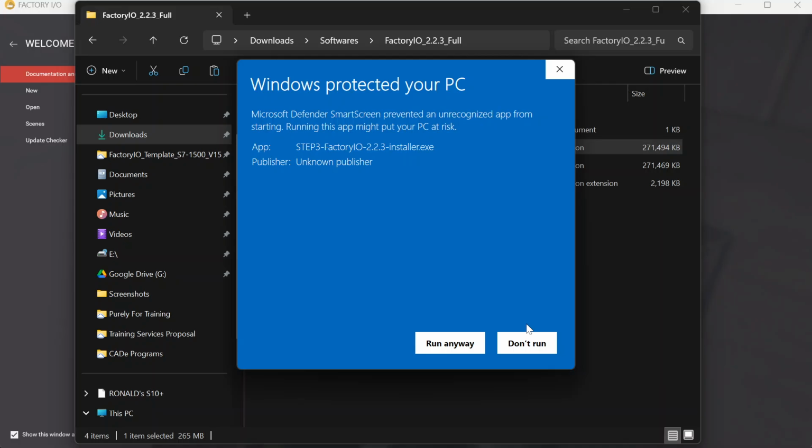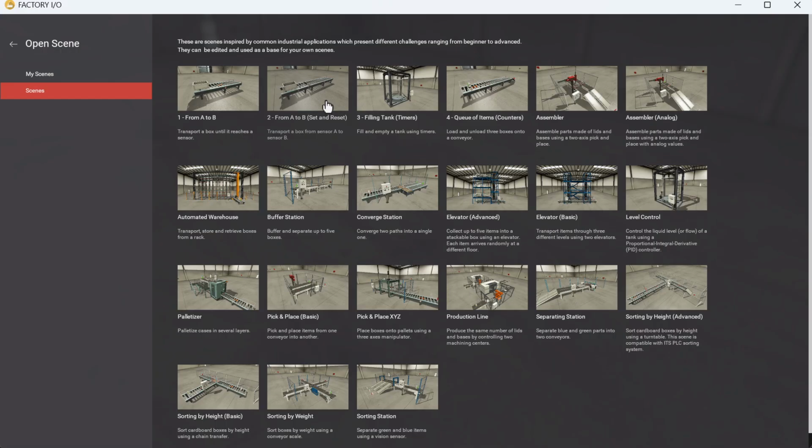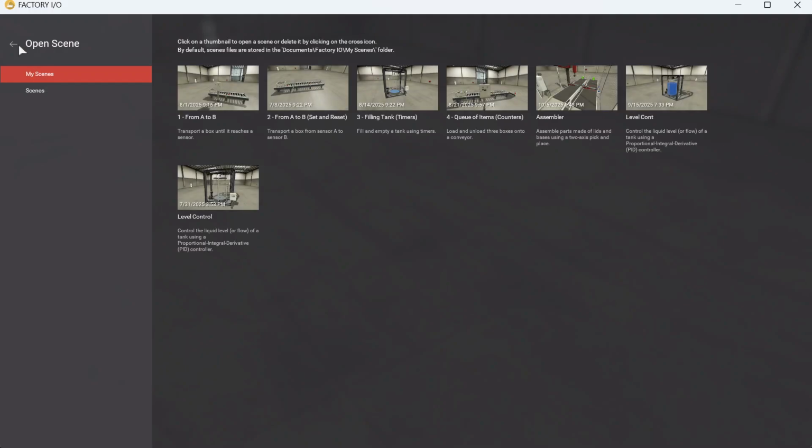Factory.io comes with 20 scenes, from scene number 1 up to scene number 20. I usually believe that if you can program all these scenes, then you'll be a master in PLC programming. You just have to start with the first scene all the way to the last scene. If you don't want to use these scenes, you can create your own. You just go to my scenes, or create a new scene here.